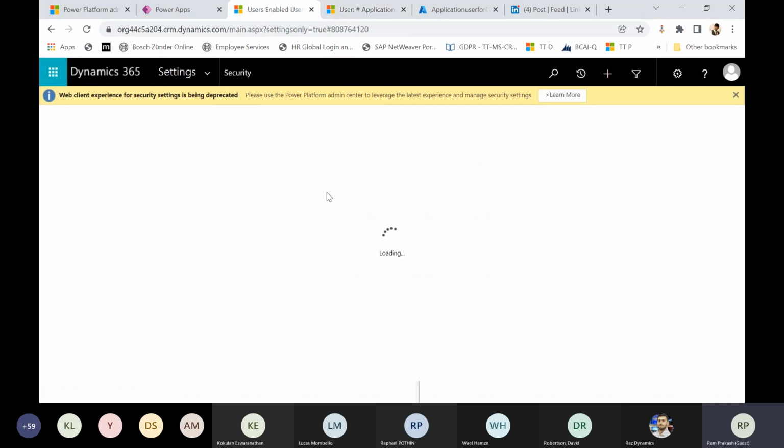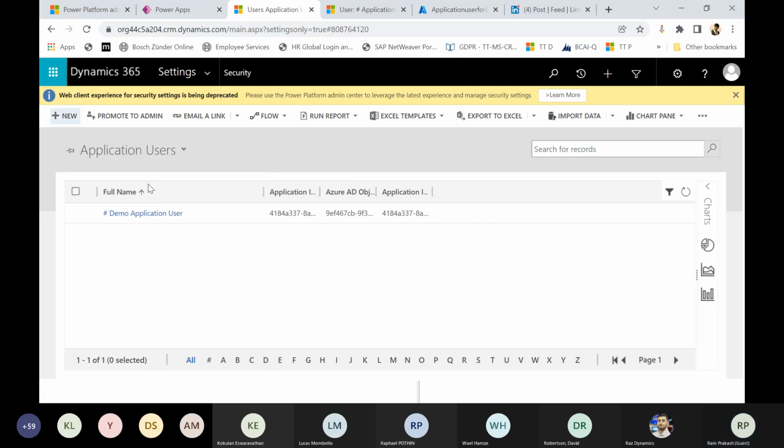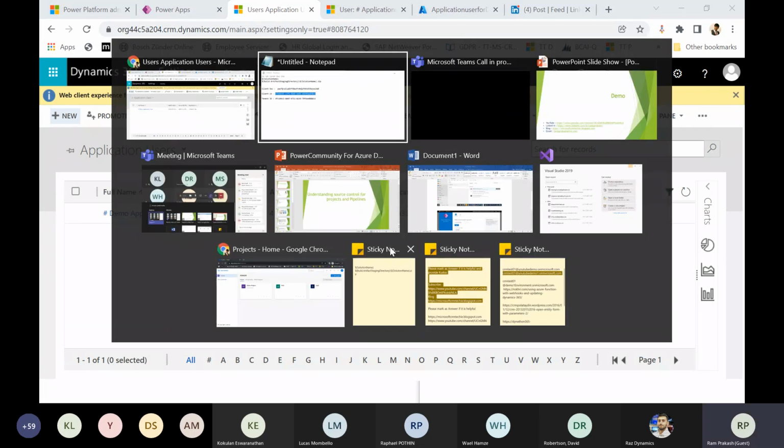Once this is done, I'll go to the other environment here and do the same. I'll create a new user here. Cool. Okay, let it load. I don't want to waste time here.